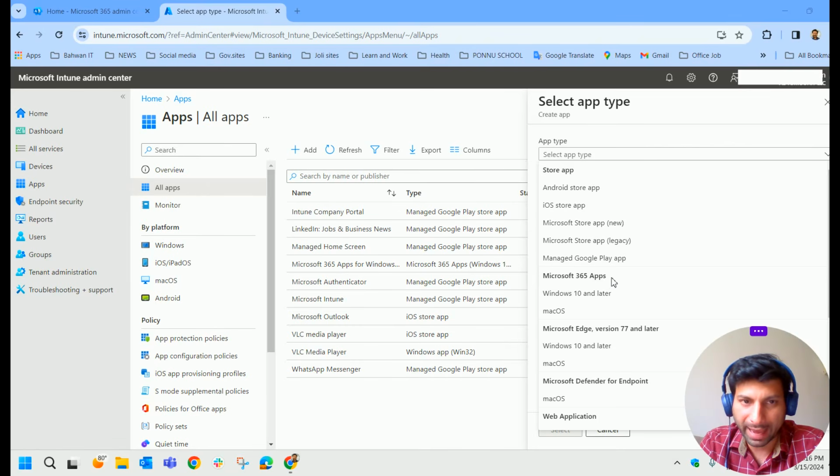You have Microsoft 365 apps. This is going to include basically the Office applications like Word, Excel, PowerPoint, Teams, and all that MS 365 stuff. You can see that's available for Windows 10 and later, as well as macOS. These are desktop-based applications. There is the Edge web browser, version 77 and later, so the newer version of Edge. And then we have Microsoft Defender for Endpoint, applicable for macOS. This is the way you would deploy Microsoft Defender for Endpoint to macOS.